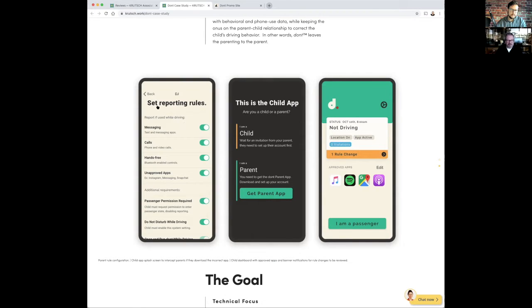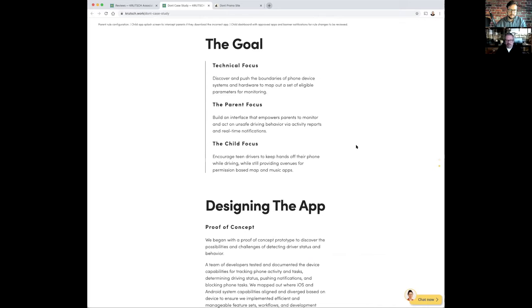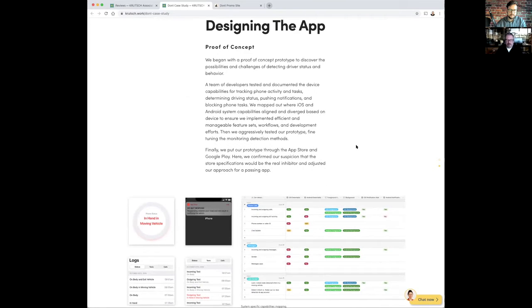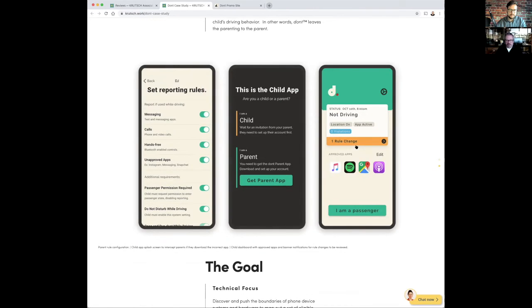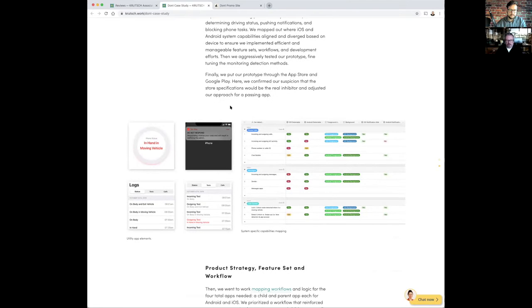So we came up with this idea of reporting rules. What are the things you want to be reported on if your child is operating a vehicle? Then the child has their own version of the app, and there's this dashboard experience. In terms of designing it, this is where we got to: the notion of a child and a parent dashboard. But before we got there, I said, why don't we start first by building some utility prototypes for the child? What is it we're going to be able to reliably detect and report? That's where we started.